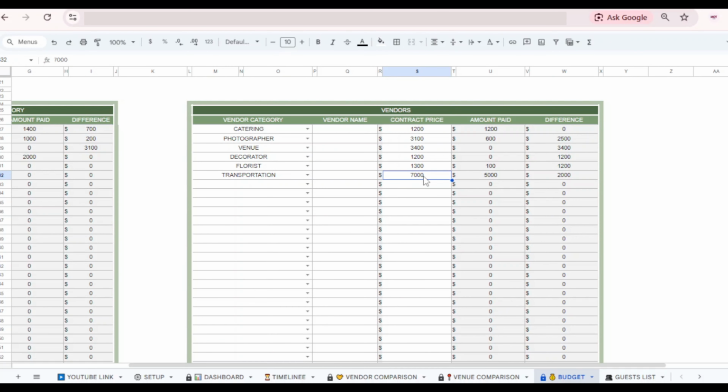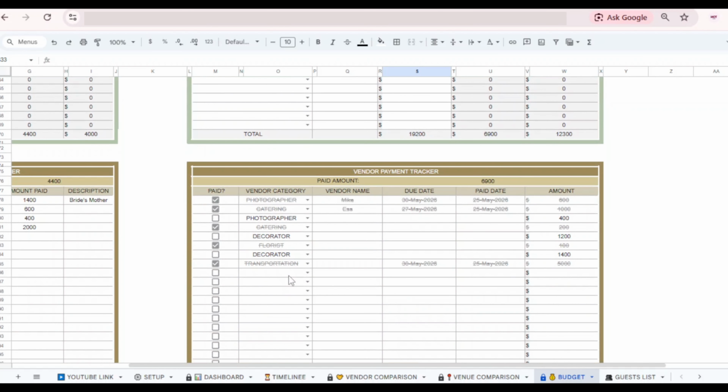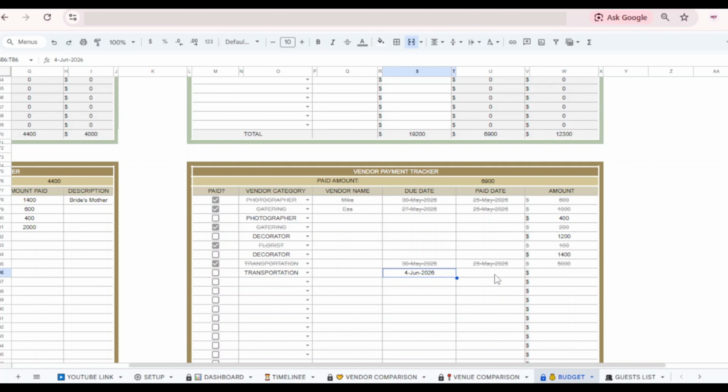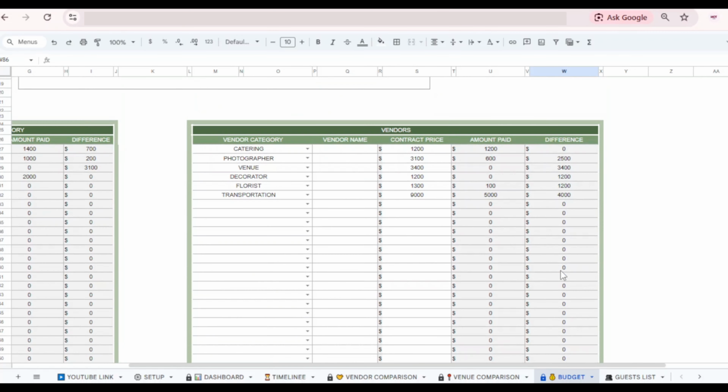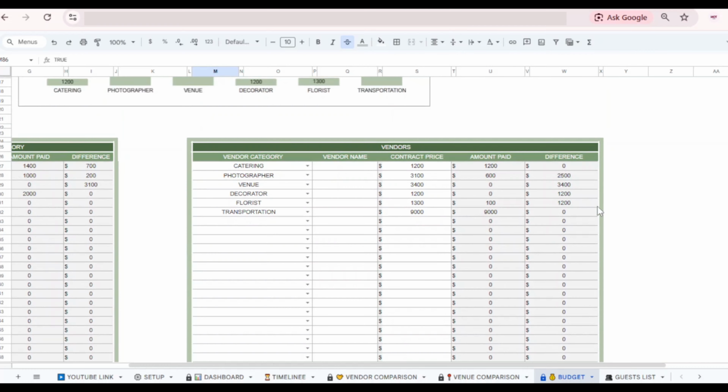Here you would see the contract prices for different vendors. For example, for transportation we have a bill of 9,000, and we would see that we have paid 5,000 amount and 4,000 is pending. So for example, today I paid 4,000, and remember to tick this checkbox. And now you would see that we have paid this amount.